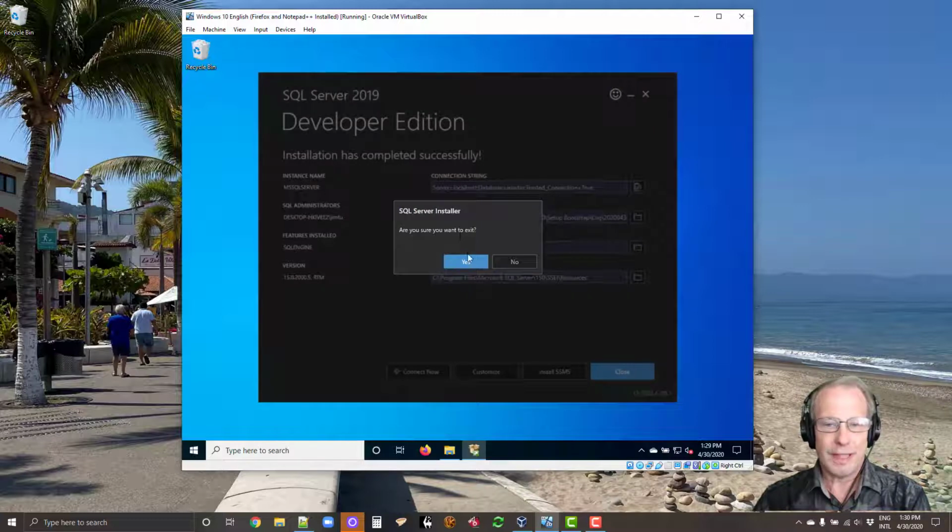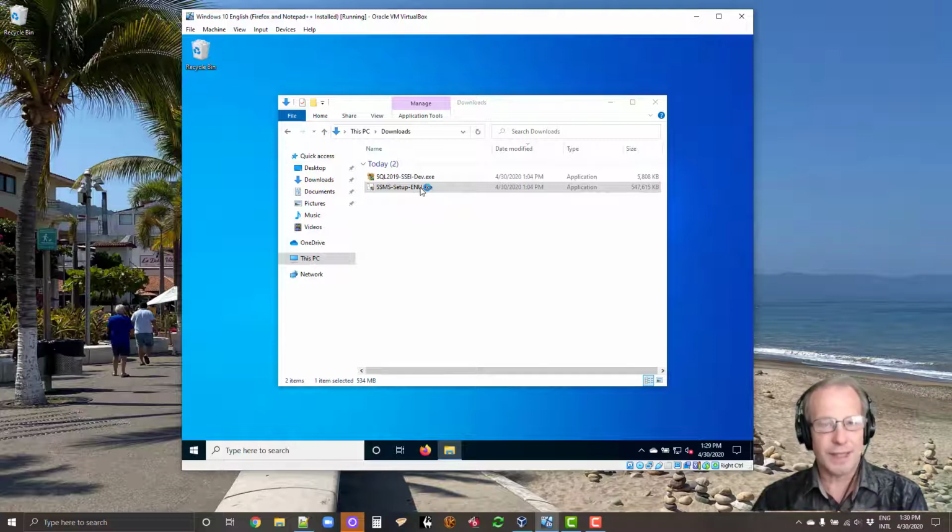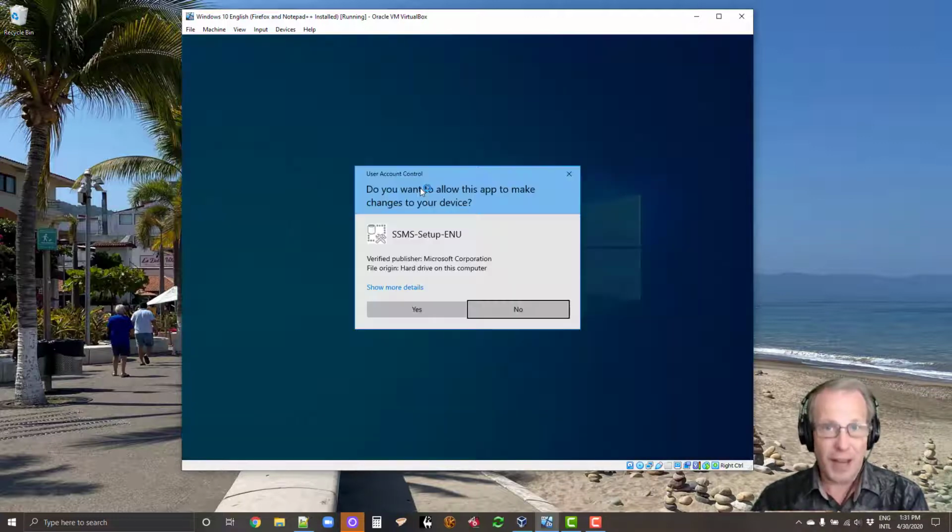It'll ask if you want to exit. Click yes. And the thing you'll have to download from the other page is this right here. So just double click on that once it gets downloaded. And you'll notice that it says SSMS setup because that is the Management Studio. This is the tool that we're going to use to connect to and run our commands and basically manage SQL Server. So click yes when it asks for your permissions.